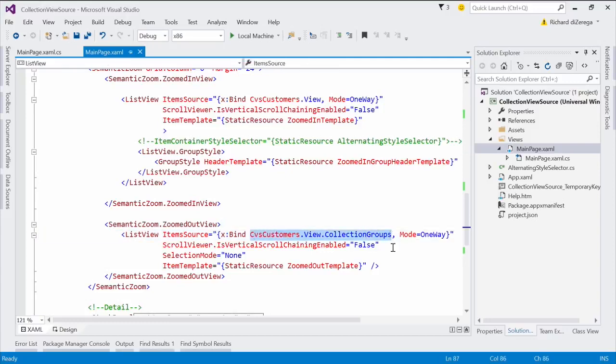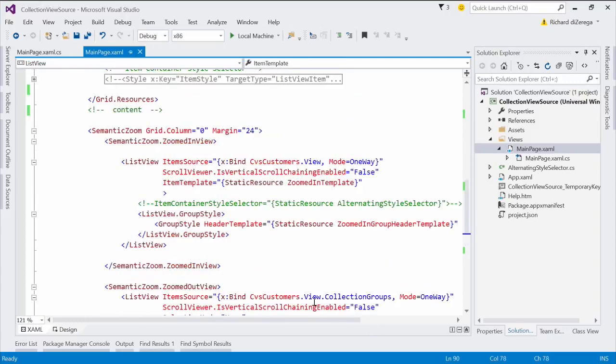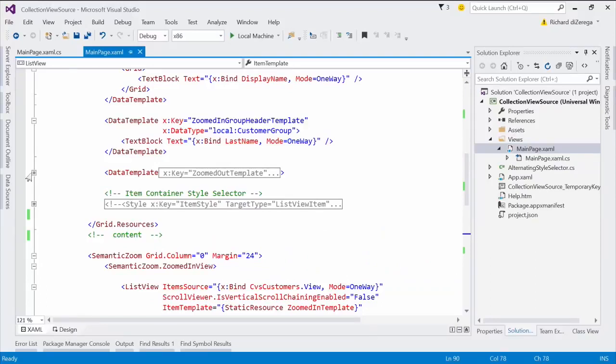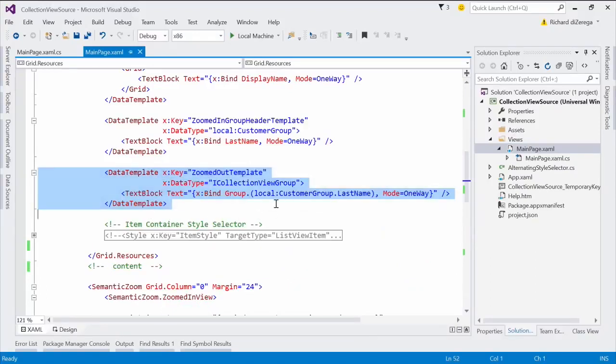Here's our expression that gets into the collection groups, and we're using the zoomed out template. If we jump up to here, here's our zoomed out template. And again, very, very simple, but more complex than you might have expected. Group dot. We have to use a data type ICollectionViewGroup, which is given to us by the framework. And we are using this very interesting syntax, which allows us to strongly type a sub-property. So what we're doing is group dot is getting us to an instance of local customer group dot last name.